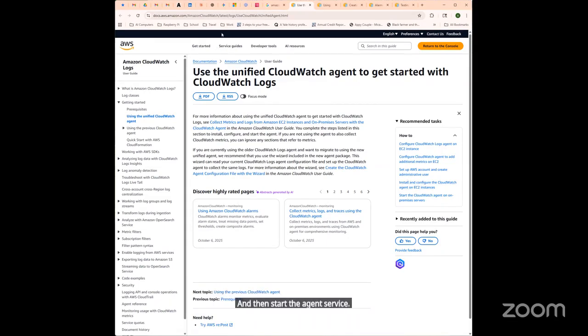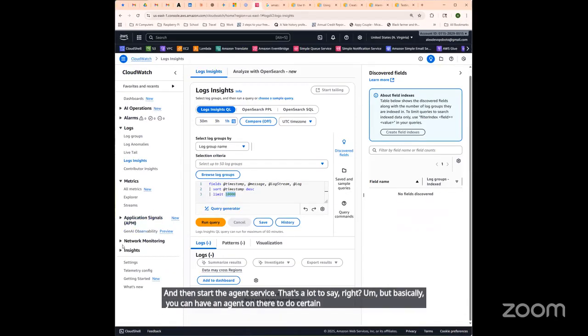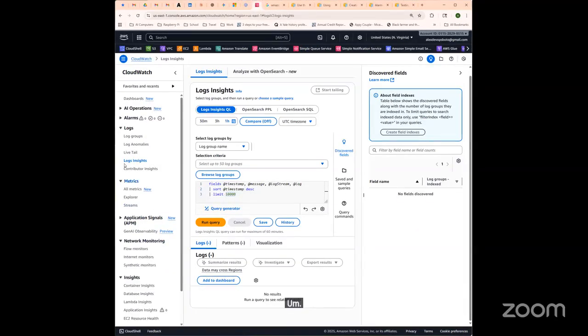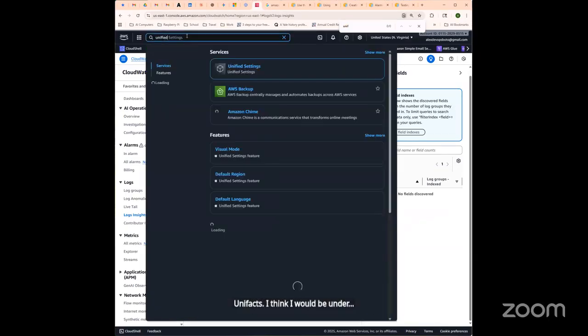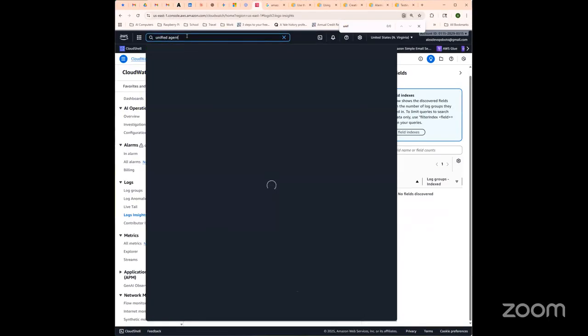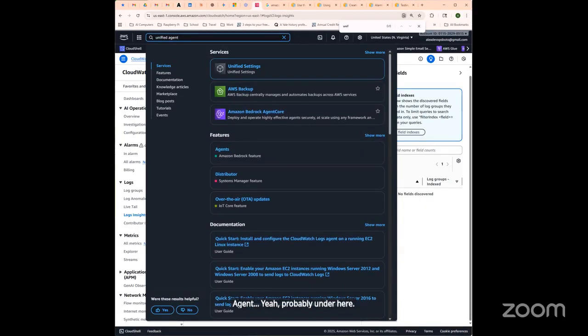That's a lot to say, right? But basically, you can have an agent on there to do certain automations. I cannot remember where it is. Unified. I think that would be under agent. Yeah, probably under here. So it'll be under Systems Manager probably, and then go through and then integrate with CloudWatch.